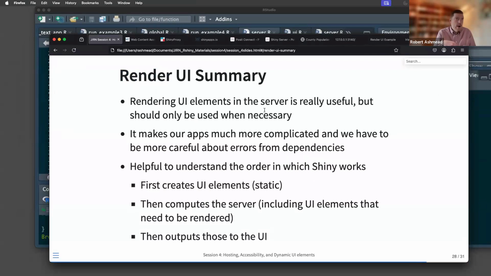to render those UI statements in the server. It does get kind of complicated. As you can see, we start to see those errors go back and forth. So I would only use this when it's necessary. You can always put your UI portions in the server, but it really should only be used when it's necessary because it makes things more complicated.